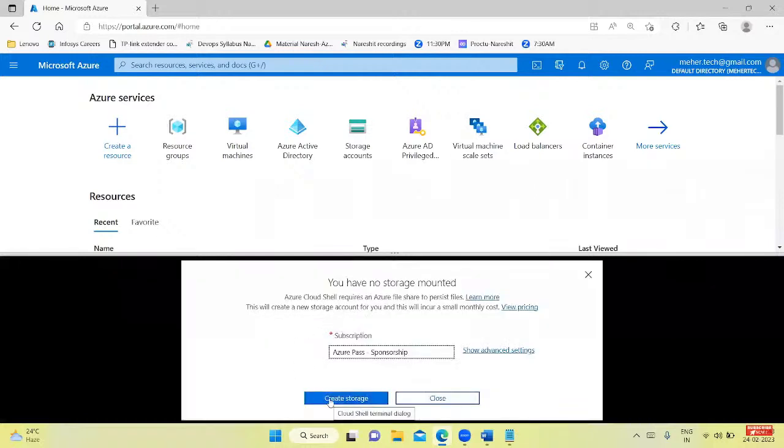Okay, so now to execute the PowerShell or Bash CLI commands, it needs a storage account. So simply click here on create a storage. How to create a storage account, why to create, what we are putting, everything I'll explain in the upcoming classes. But as of now, to execute your PowerShell scripts and CLI commands, it needs space. That's why it is creating a storage account.